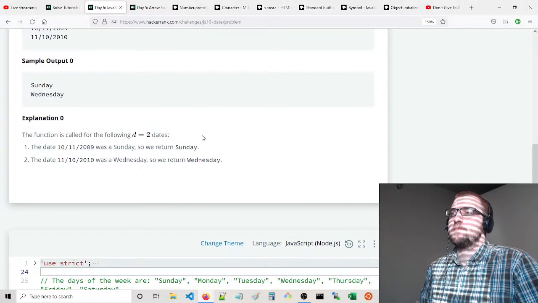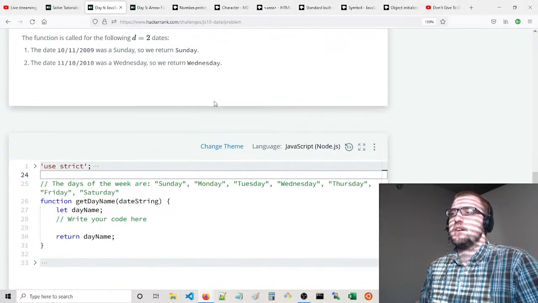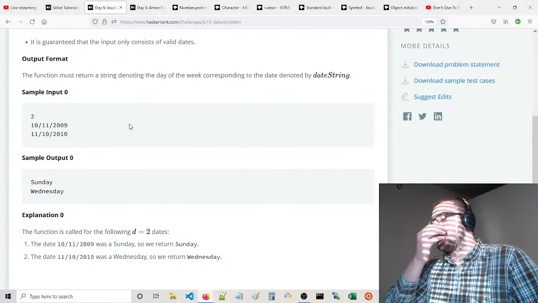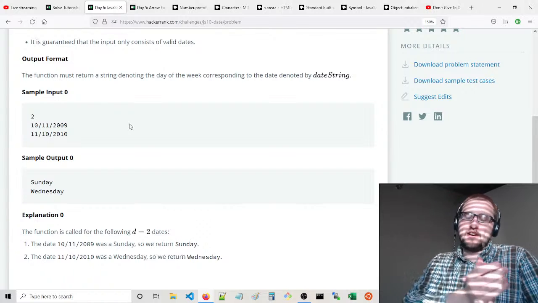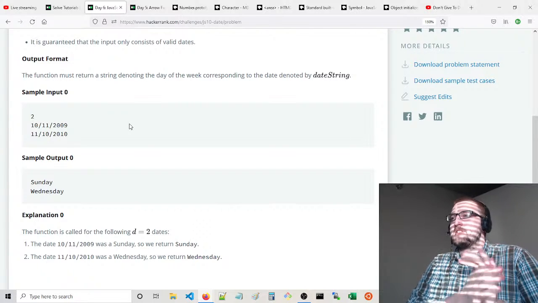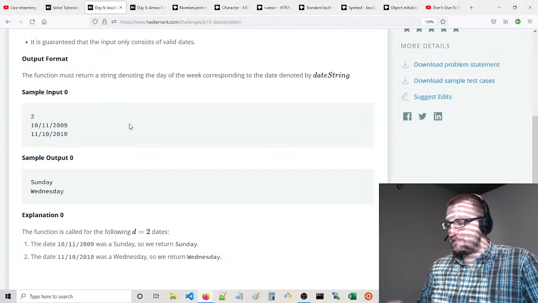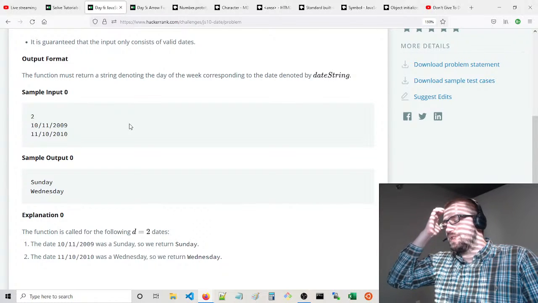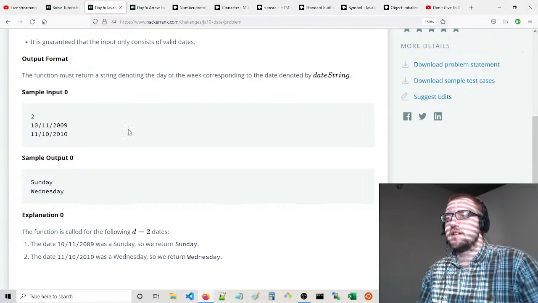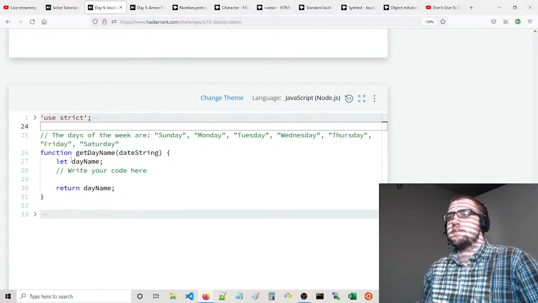So the function is called for the following dates. D equals two dates. The date was Sunday, return Sunday. This date was Wednesday, so return Wednesday. So I think we went over this with Java. It took me a really long time. It's a pain in the neck with Java, or it was a pain in the neck. I think the reason was that the months were zero indexed, and I didn't realize that. But again, there's a date class in Java, so I think there's probably also a date class in JavaScript that we can use.